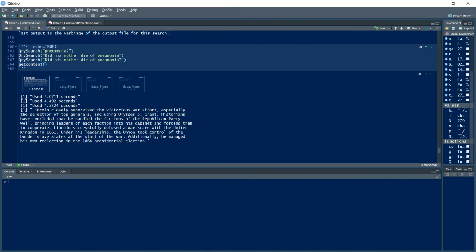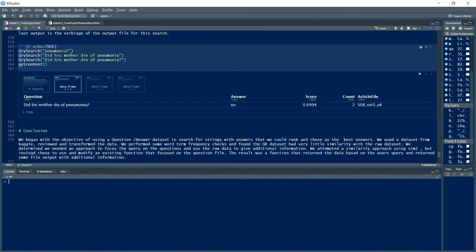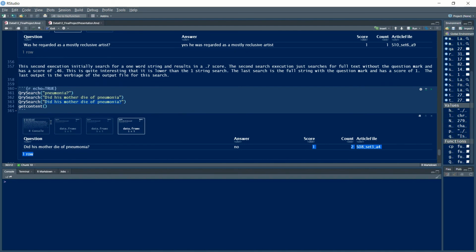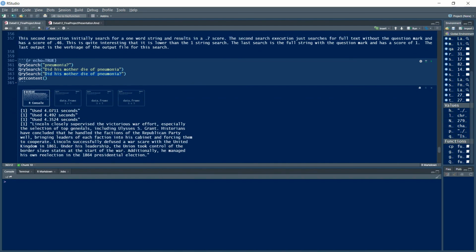In this second example, we're executing a search for a word string. And as we can see, if we look at pneumonia, the score is about 0.7. If we look at this full sentence without the question mark, the score is 0.46, which is a little odd. And then last but not least, if we do a query search for the full term with the question mark, the score is 1. And again, we do the get content, and the get content gets us the actual file, at least a summary or a section of the actual file that has more information for the question.